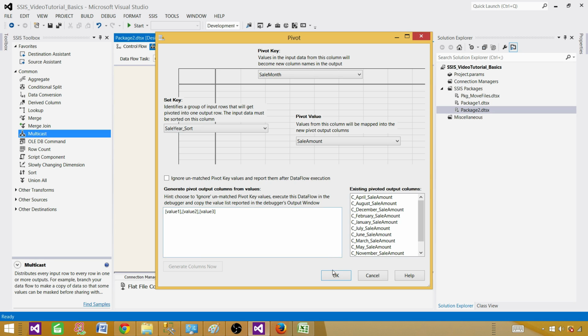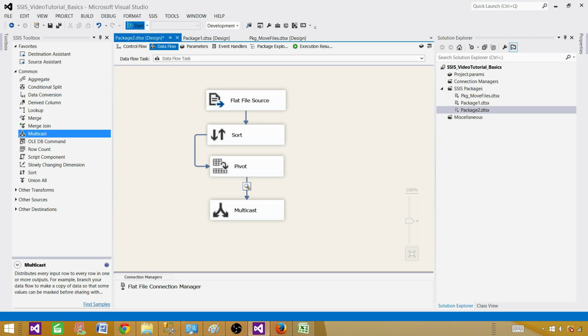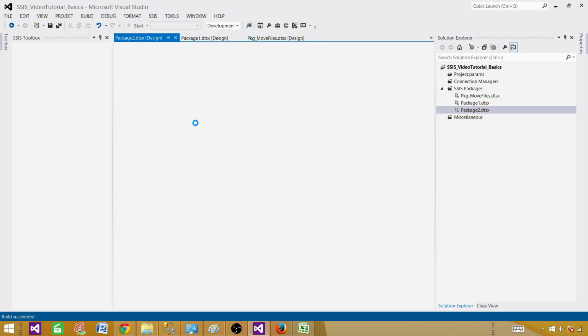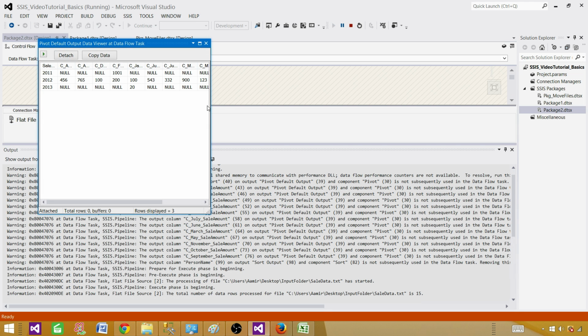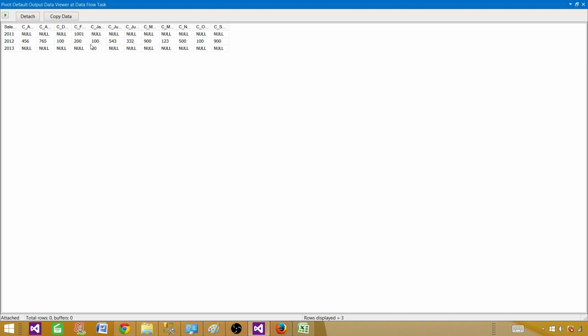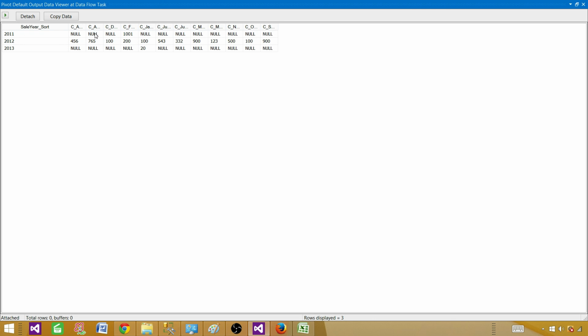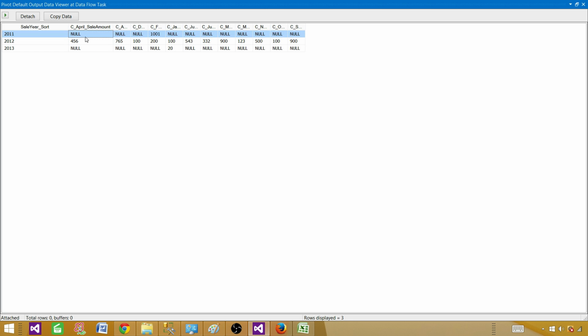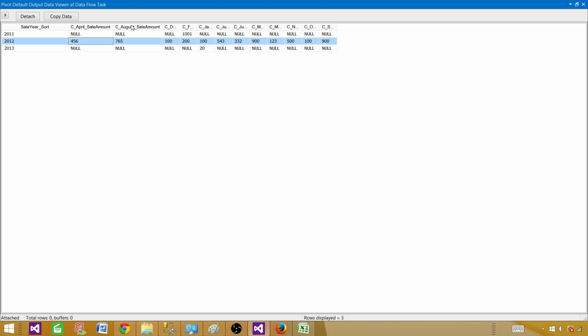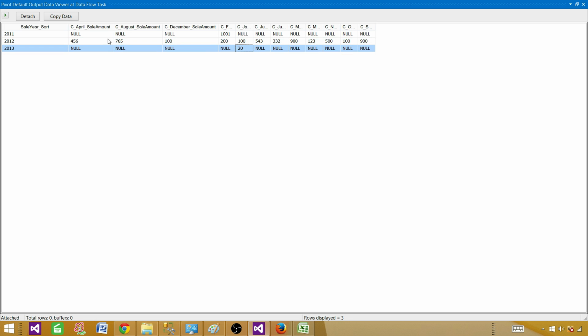Well, let me show you this. If I run this package now, this is what it is creating. So it creates the sale year, and then it has all those values. For some of the years we don't have the values, and for some of them we have the values, but whatever it is, it is shown as those values. We don't want to create something like that.